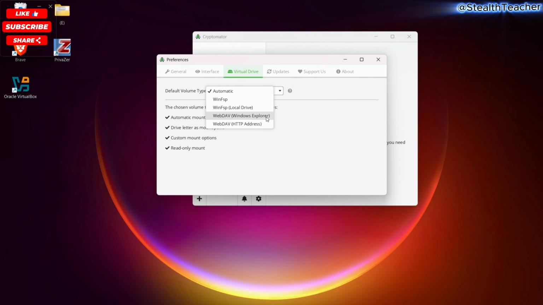Third option, WebDAV Windows Explorer. Mounts as a normal drive, looks easy, but hard 4 GB file size limit, Explorer often crashes. Storage is displayed incorrectly, many programs complain. Last but not least, we have WebDAV HTTP address. Here you only get a localhost URL, no drive letter. You copy the localhost URL yourself into Windows Explorer. Same disadvantages, but it always works, even without permissions.